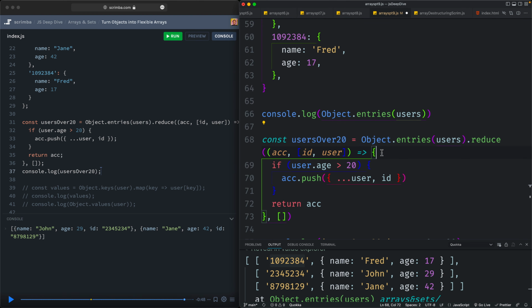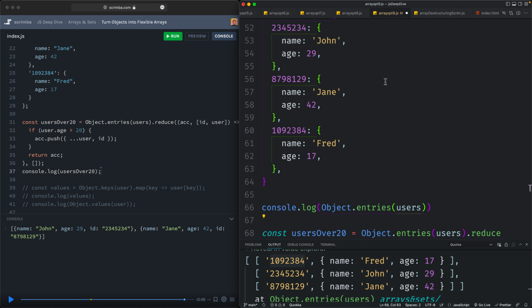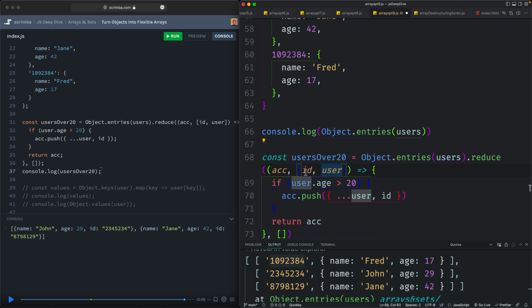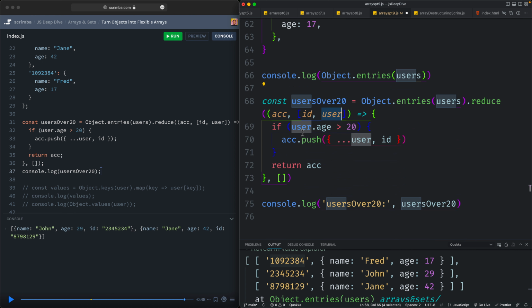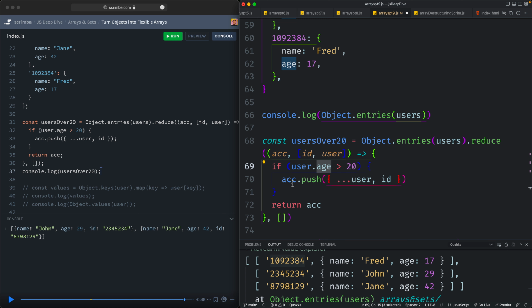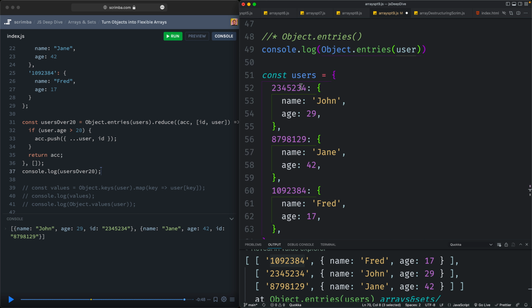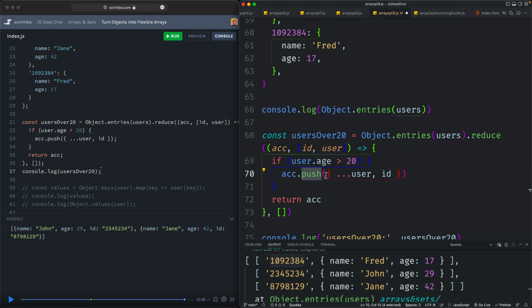And then inside of the body, we're saying if the user's age, so this is the user right here, so these are all of the users, everything that's inside of these key value pairs. What I'm thinking here is that this is the key and this is the value. So all of the keys are these numbers, and all of the values are these objects. So we're saying if the user's age is greater than 20, we want to get the accumulator. Basically it's iterating over all of these and accumulating all of them. And we're going to push.